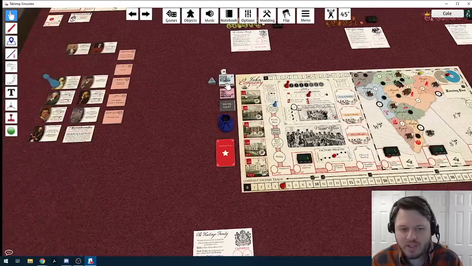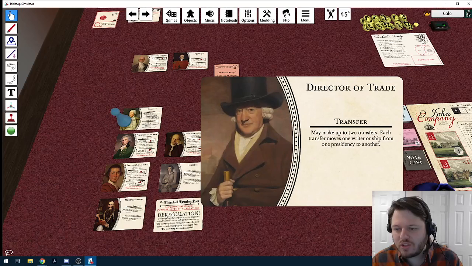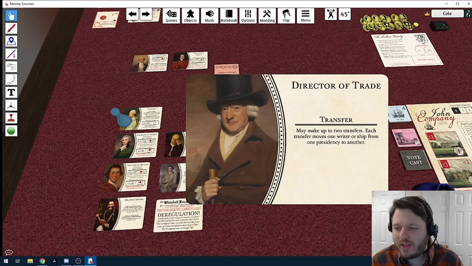Let's look at some of the other components first, though. So every office in the game has an office card associated with it. And on that office card are the instructions of what that office does so that you can actually just read the card. You don't have to worry about decoding any weird icons or anything like that. So, you know, the director of trade has the power to transfer, etc.